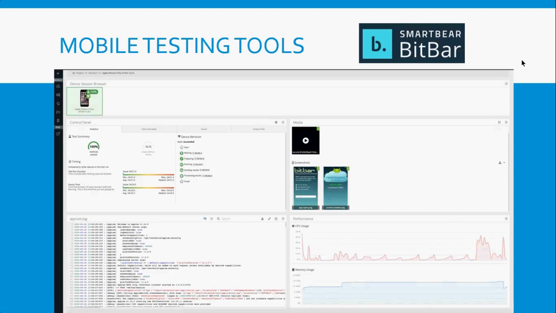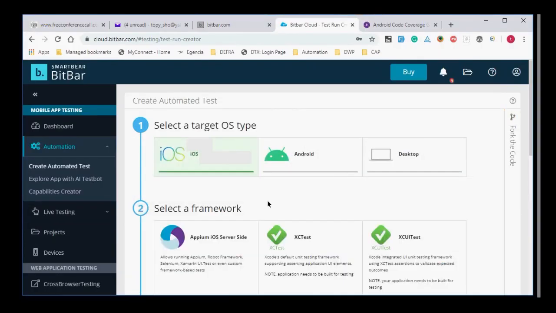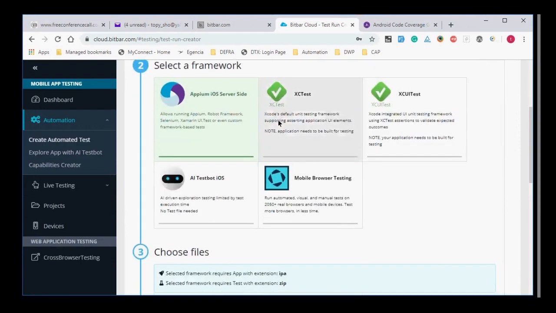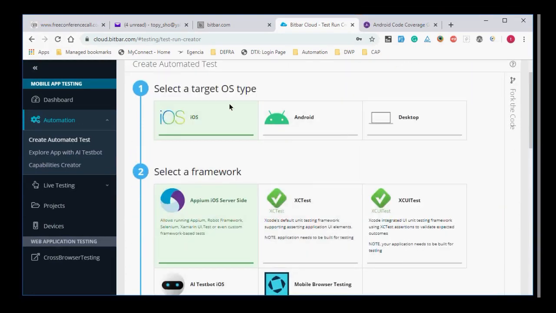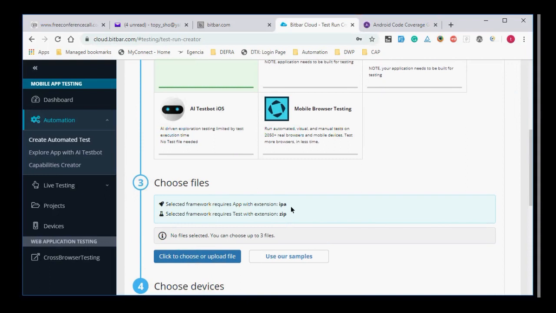Let me just do something. Let's see if this is test. You come here. You select your target operating system. You are using an Appium framework, and because you are using an iOS operating system, the iOS application that you are going to upload or use will have an extension of IPA. If it's an Android application, it will have an extension APK.